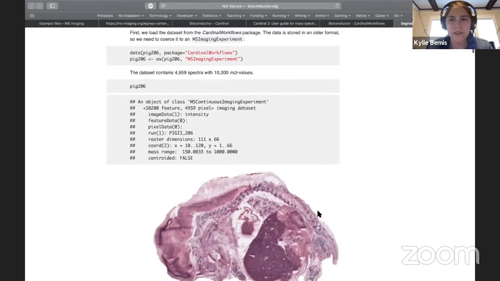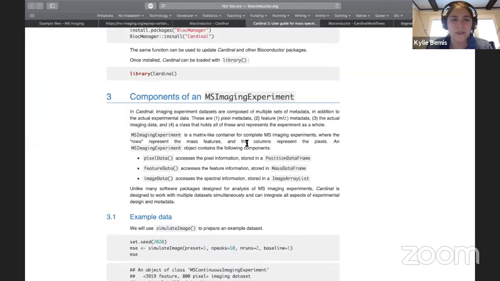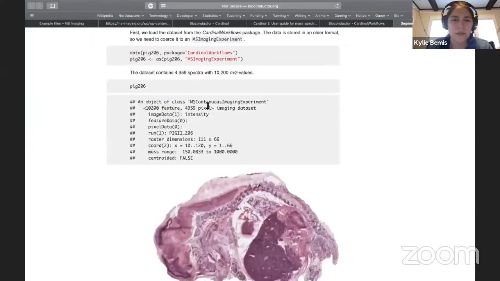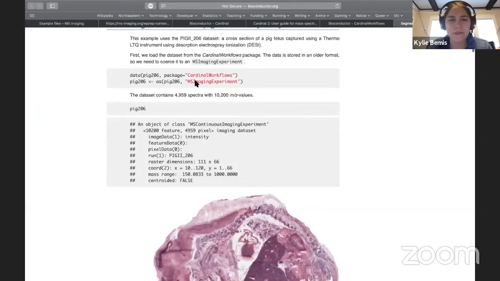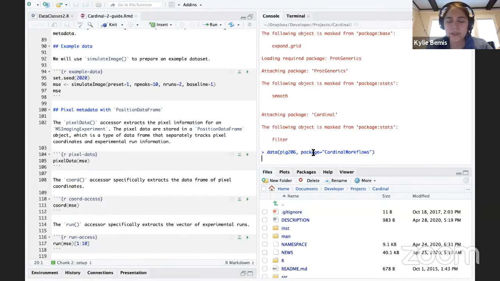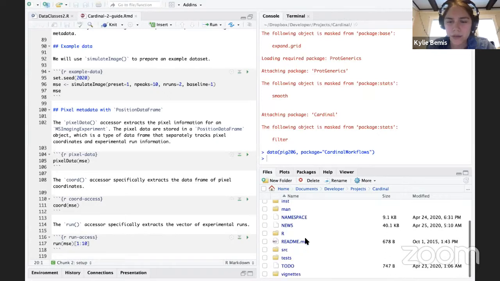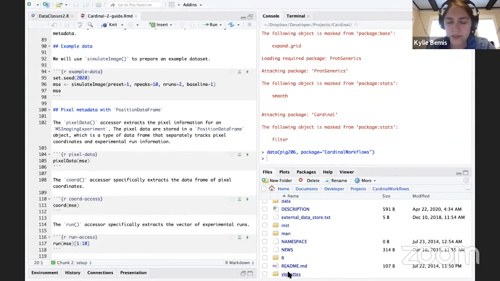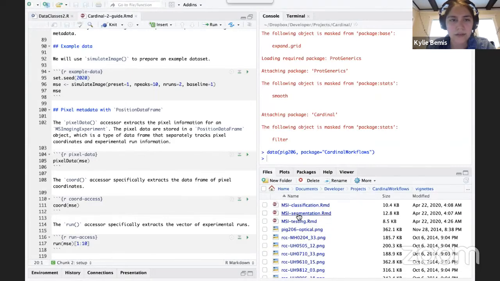If you don't have this installed, in the main Cardinal vignette, there are some examples using a simulated data set, so you could follow along using that if you don't have access to CardinalWorkflows. It is a little bit of a download, but I'm going to load this PIG206 example file from the CardinalWorkflows data set, and get the corresponding vignette for that.